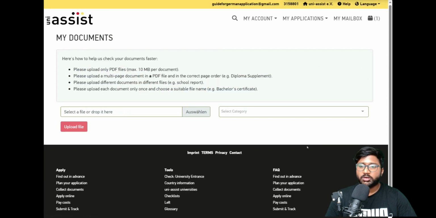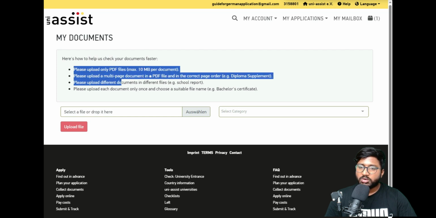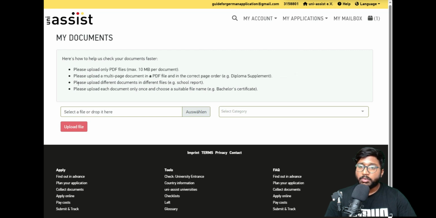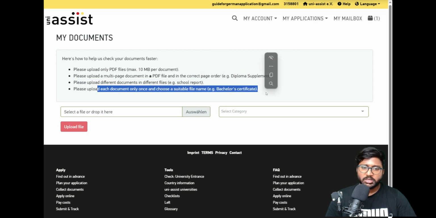So you can click on upload documents. Here you can see, please upload only PDF files, maximum 10 MB. Please upload a multi-page document in a PDF file that contains the correct page order, like a diploma supplement. Please upload different documents in different files, like a school report. Please upload each document only once and choose a suitable file name, for example, bachelor certificate.